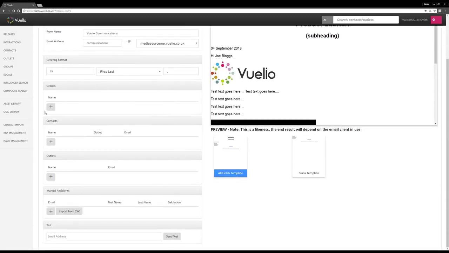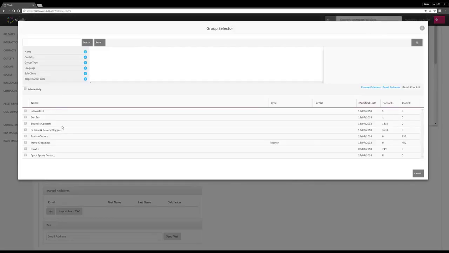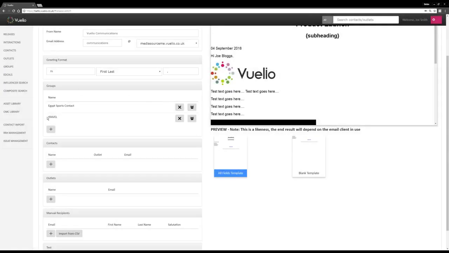Then the extra step below here is simply choosing the recipients of your email. Groups, these would be any previously saved groups of contacts or outlets you've saved in the system, and to choose those, simply click on the plus, and here you can see all the groups in my system, and click on the tick box beside each one to include all the recipients saved in these groups, and you can choose more than one, like so. Then once you click on add, it's going to add those two groups to my release. Just be aware, if the same contact or outlet exists twice or more across both of these lists, so both sports contacts and travel, the system will dedupe their email address.